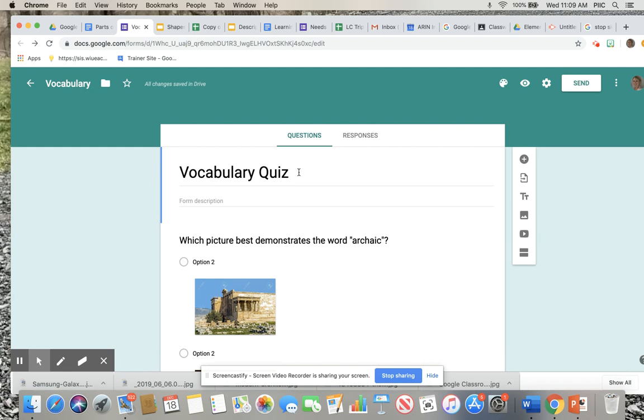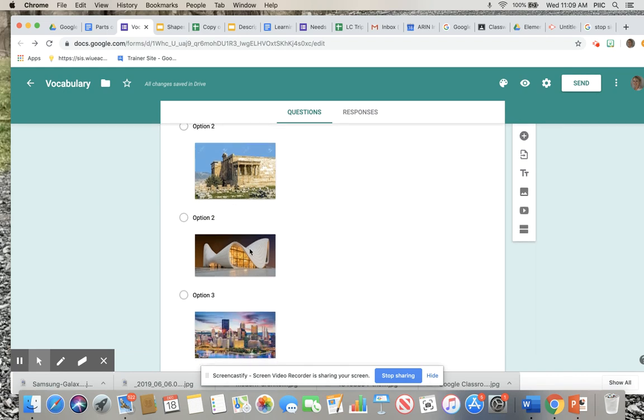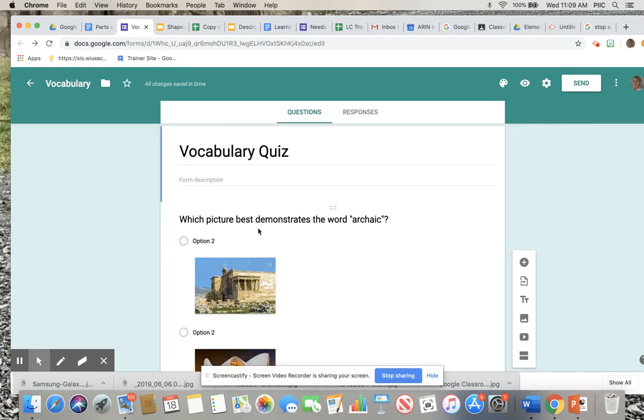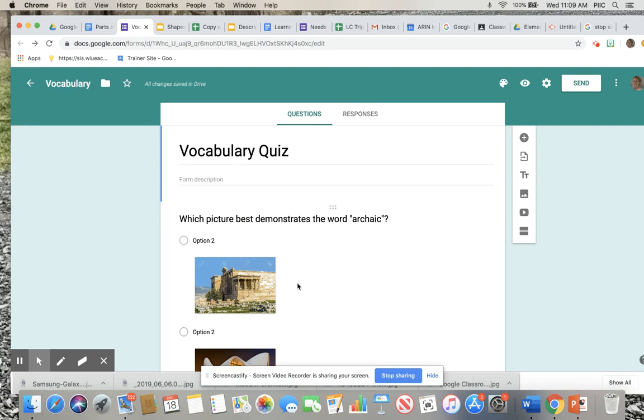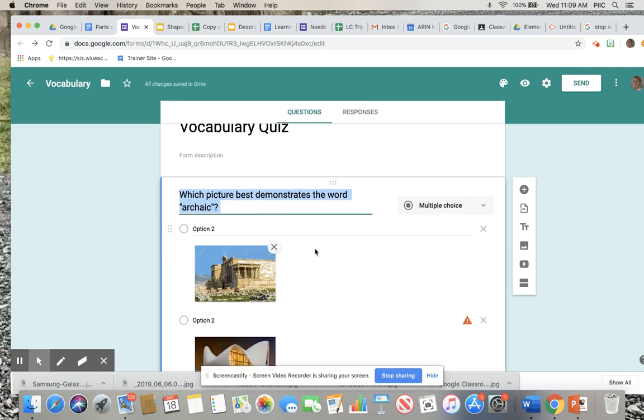But let's just say I wanted to create a vocabulary quiz. There are many things you could do with this. I could do the traditional, like define the word archaic and then give 4 examples just of text of the word archaic. But you can also use pictures in Google Forms. So I asked which picture best demonstrates the word archaic.